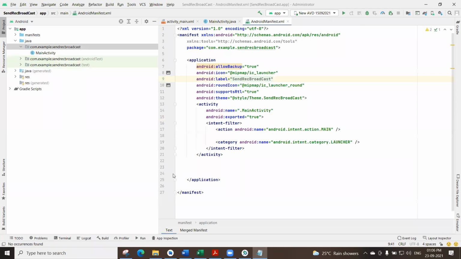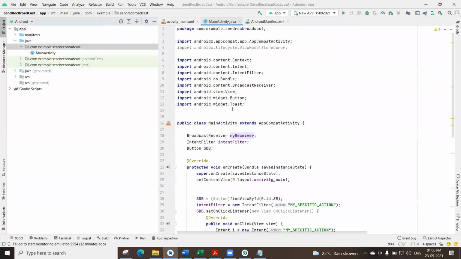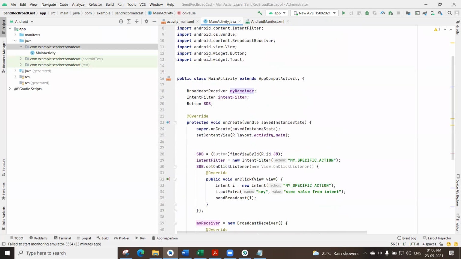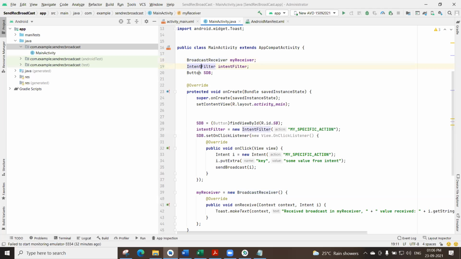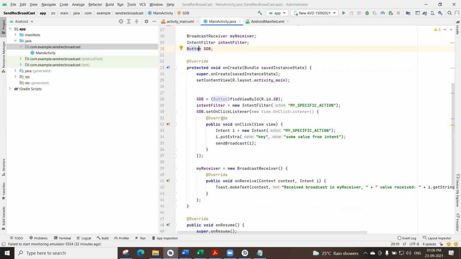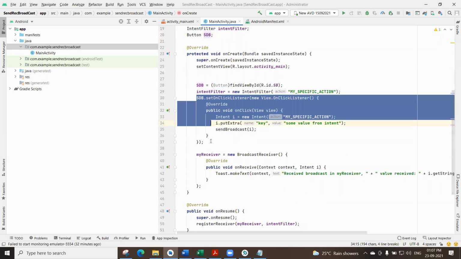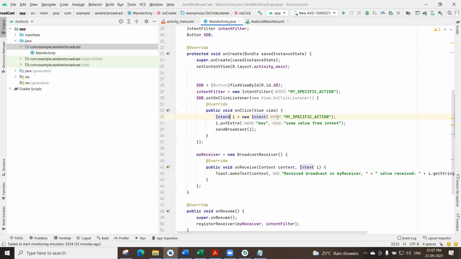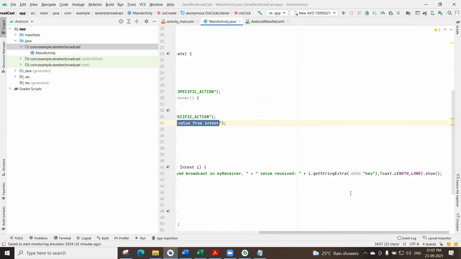Okay, see, this is the code. So we are having the blocks: broadcast receiver, intent filter, and a button. The button click event we have written in this particular area, where the intent is moving, but it's not opening a new activity. It only sends the broadcast on the same activity. We are collecting this particular information in the post message.